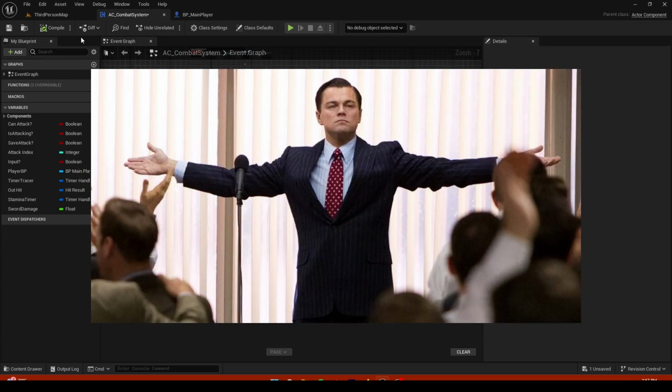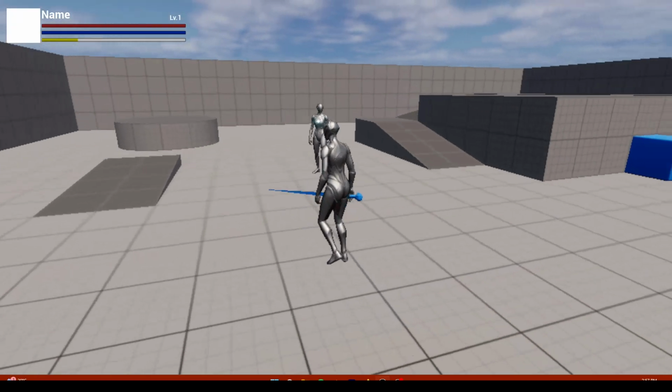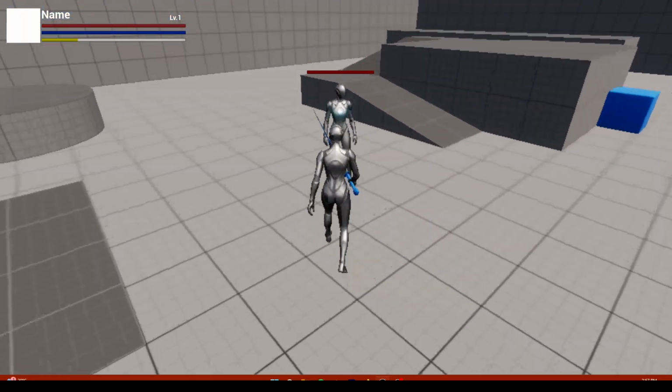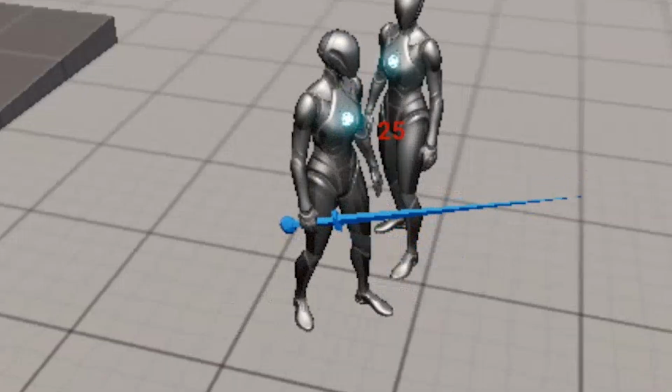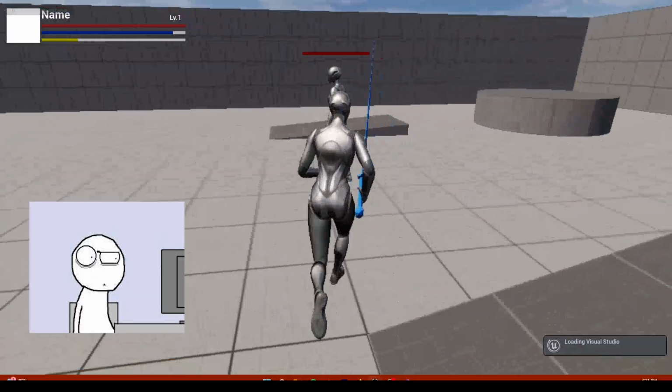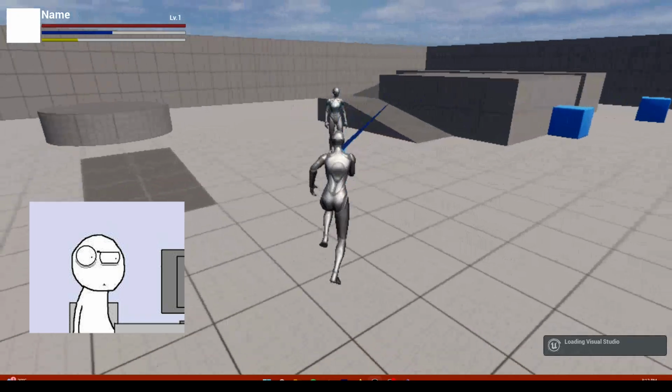So we are back at the RPG MMO. We are going to add targeting. Previously, we added the damage indicator, so you can see it shows 25 damage. And today we are basically going to add it so we can lock on to the target.